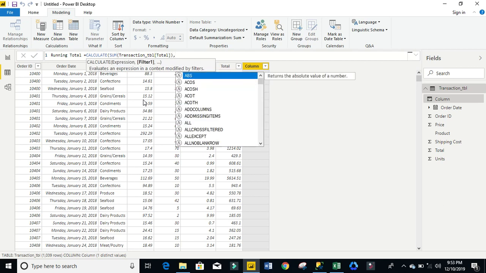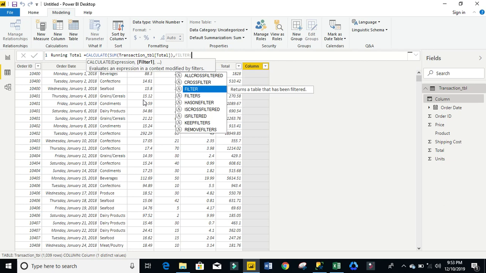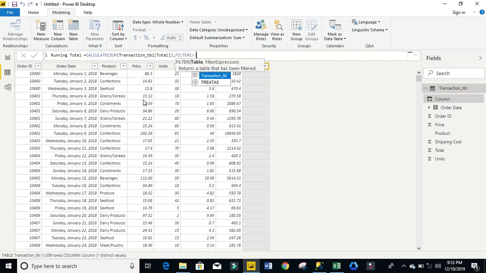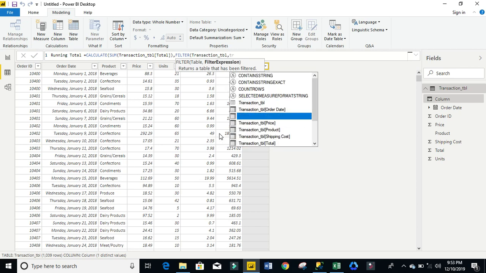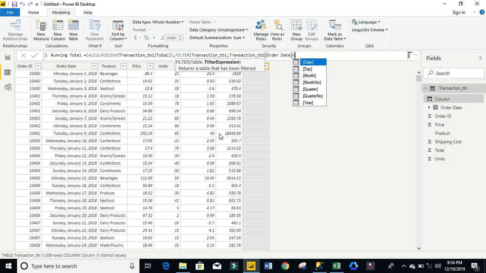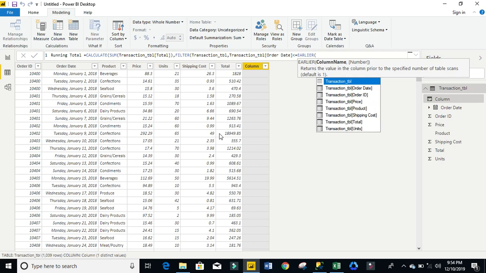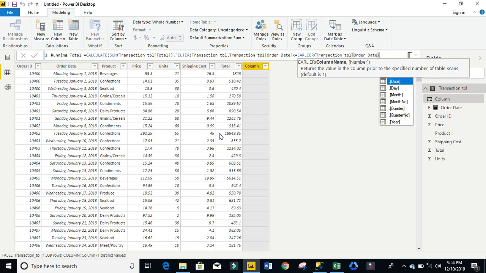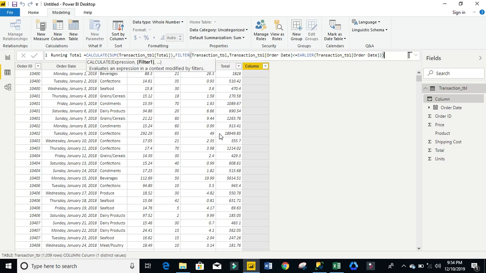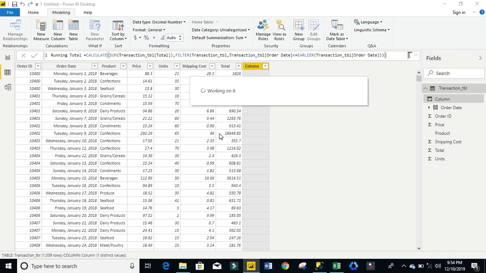Then for my filter one, I'm actually going to use my filter, and I'll be filtering the transaction underscore TBL. Then for my filter expression, I'm going to be filtering the order date here. So I'm going to use my less than or equal to, and I want to check the earlier date from my transaction underscore TBL date. Then close my earlier function, close my filter, and close my calculate. Enter. Let's see whether we're going to be correct or not.